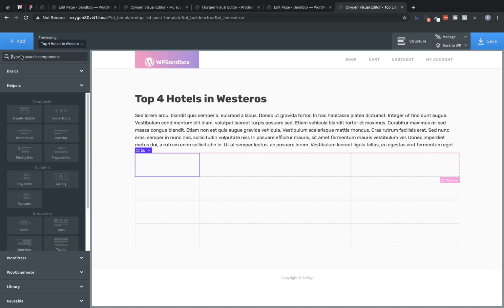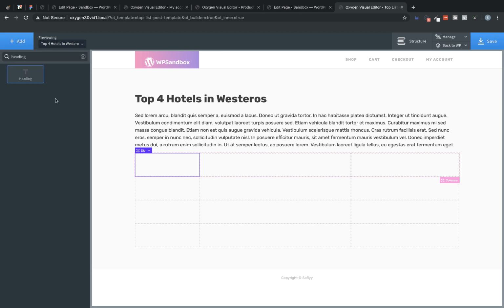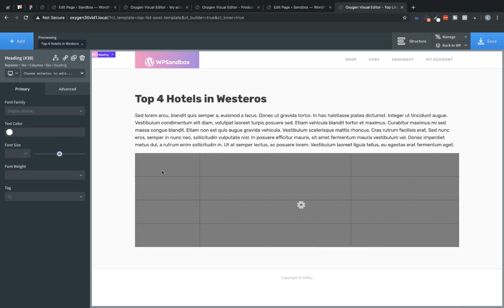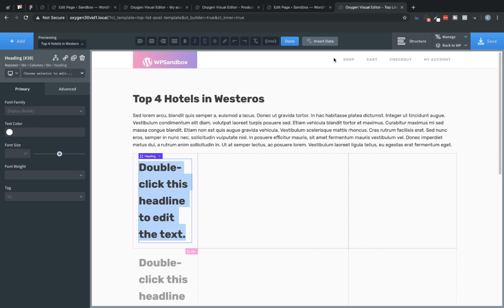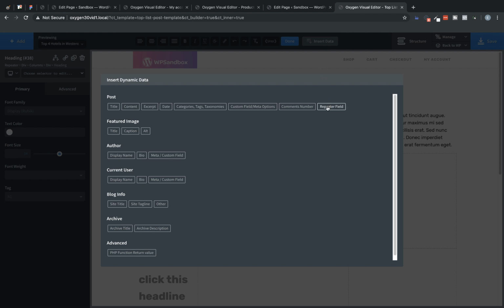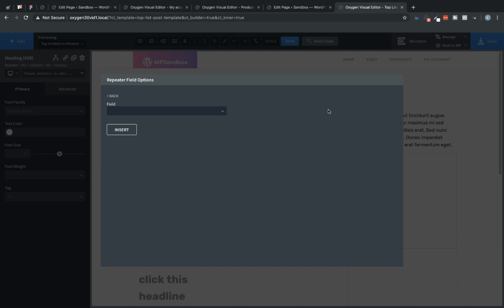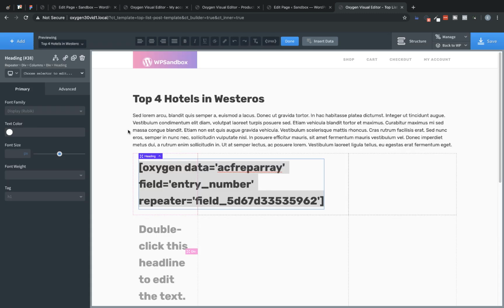And then we're going to go up and we're going to add a heading. And let's double click that. And we're going to use insert data at the top bar and do repeater field, which shows up as a dynamic data source. And choose the field from the drop down. And this should list all the fields available in the repeater. For this, we're going to use entry number.